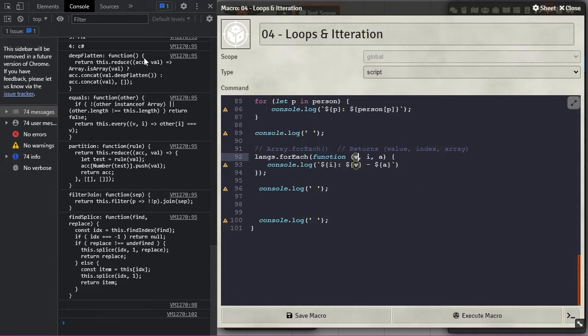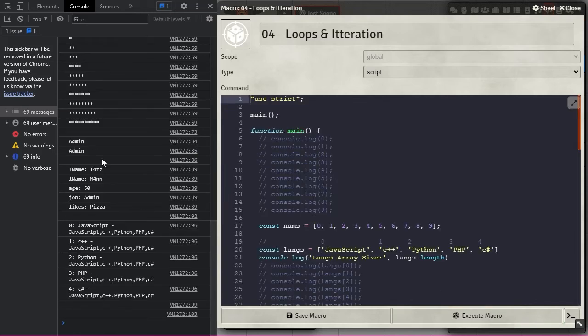So if we run this, let's clear it out, and we run it. You'll see here we got 0, which is JavaScript, and here's our array: JavaScript, C++, Python, PHP, and C#. And you'll see it's just a comma separated list. So I guess if we wanted to create another array, we could do it really easy with that. And then our second one, index number 1, is C++. You can see that's actually index number 1 here, and so on and so forth. So there you go. That is the for each.